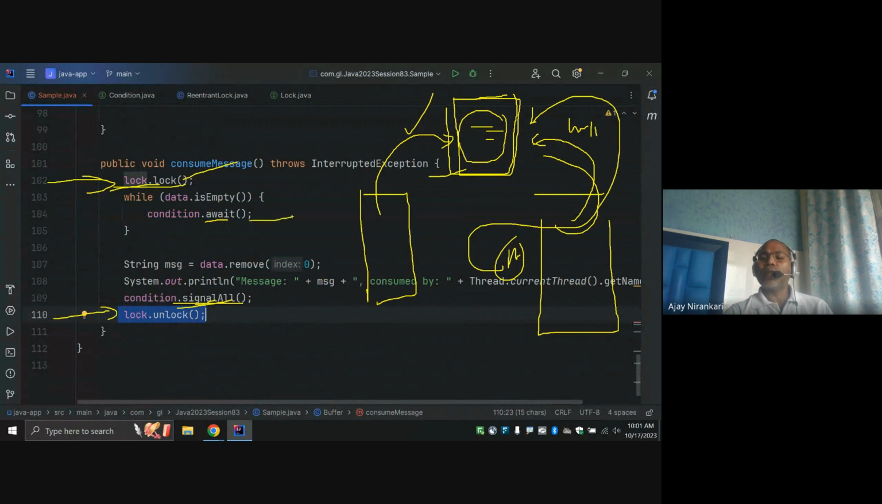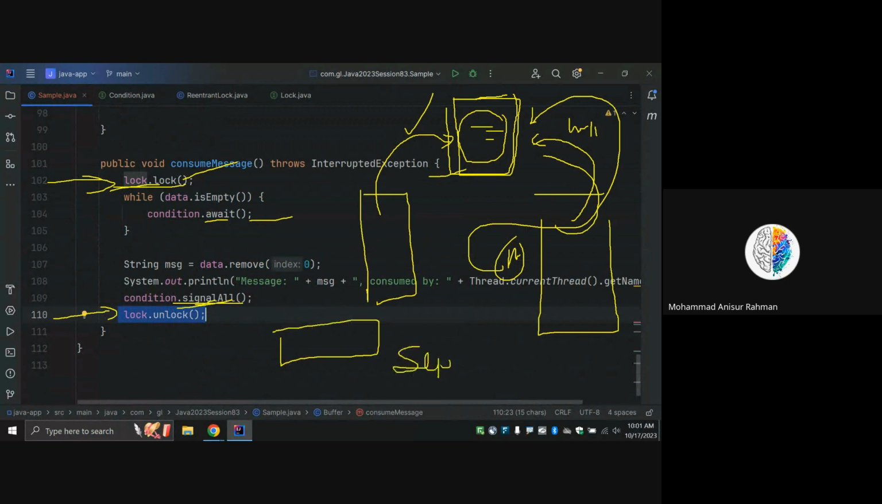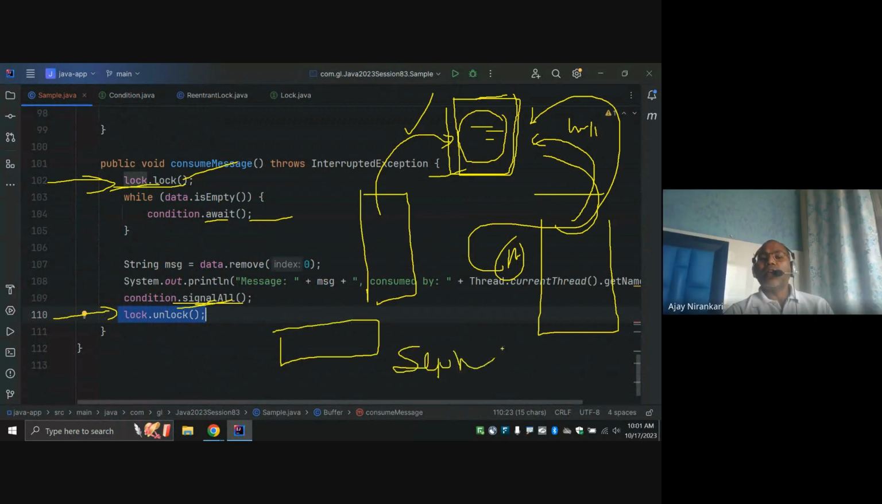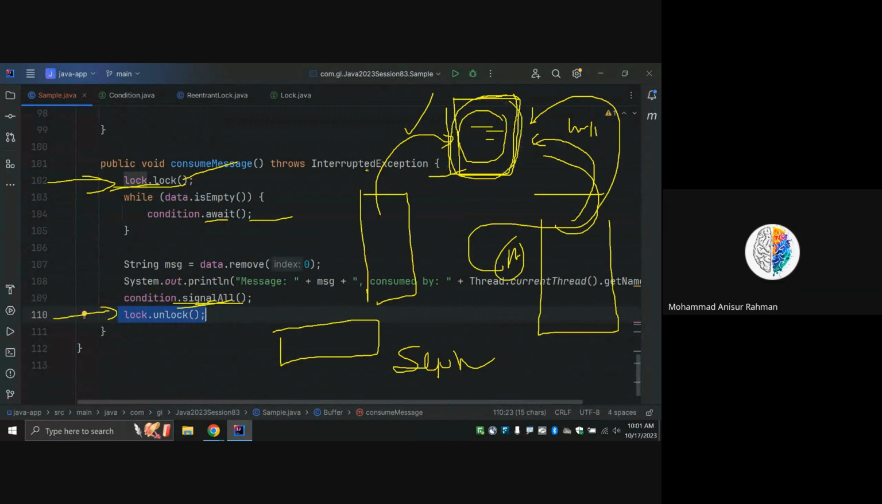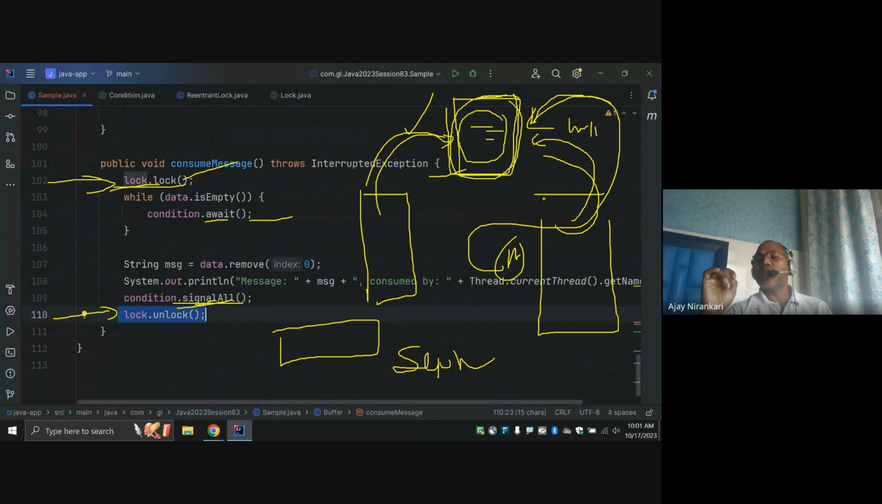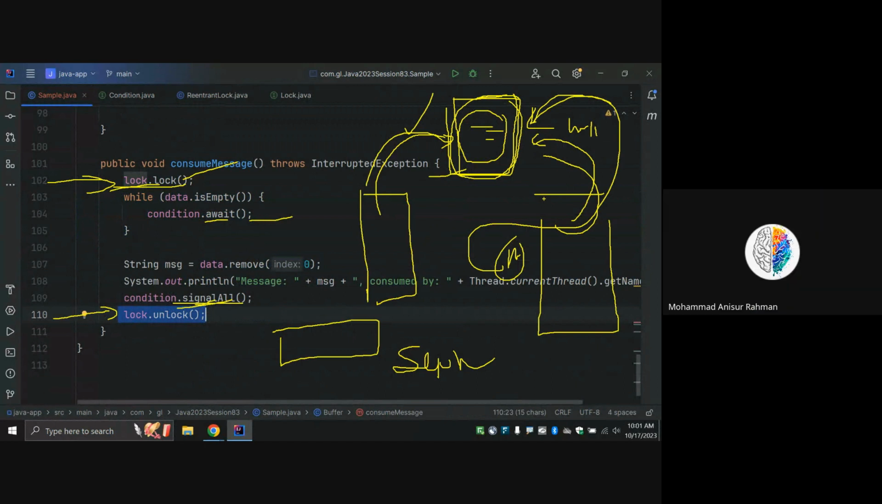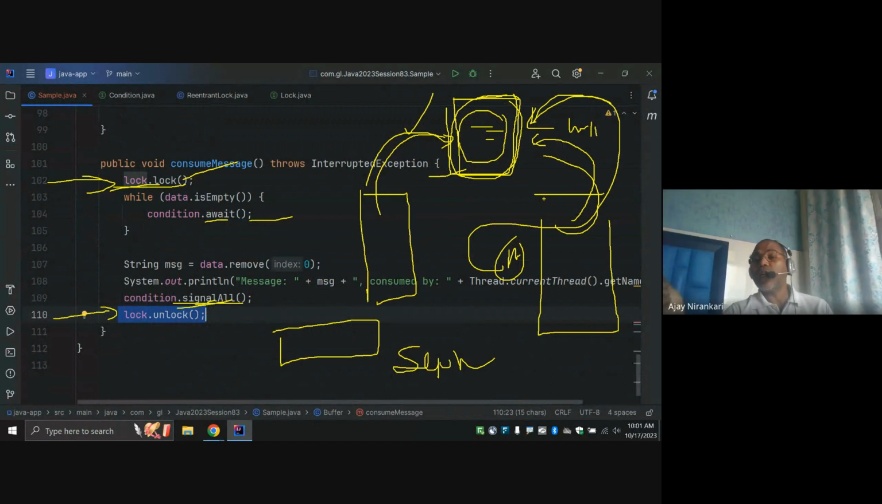Similarly, one more concept we are going to understand tomorrow is the semaphore. Notice in this case I am only allowing one thread at a time to read or write a message. But in some scenarios I need, let's say, three threads to read and write data, or four threads, depending upon the situation. In real life we always have a limited number of seats, a limited number of places.